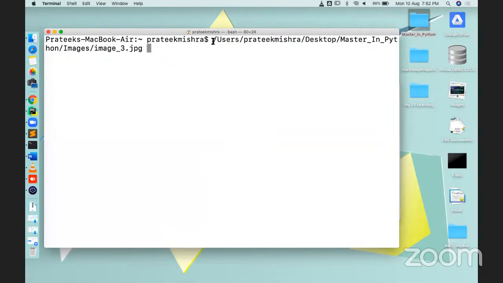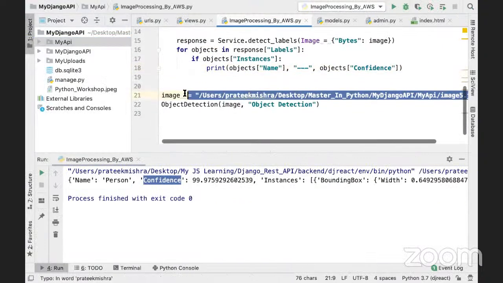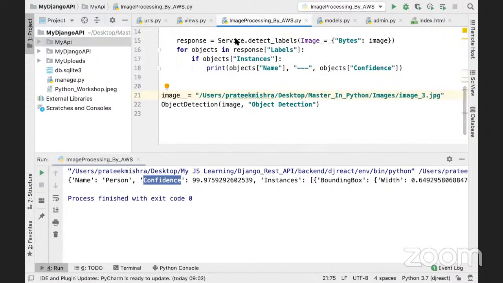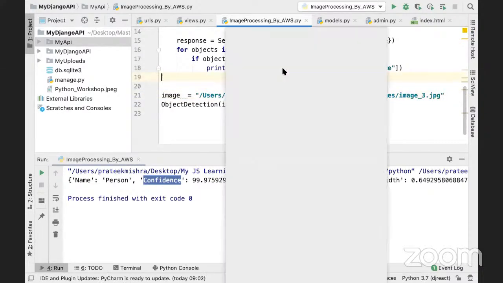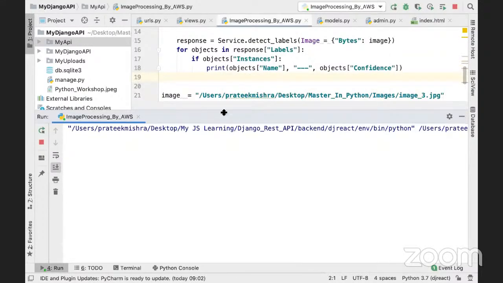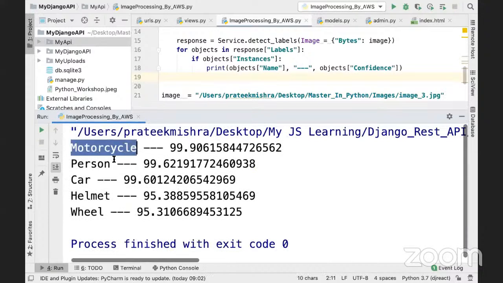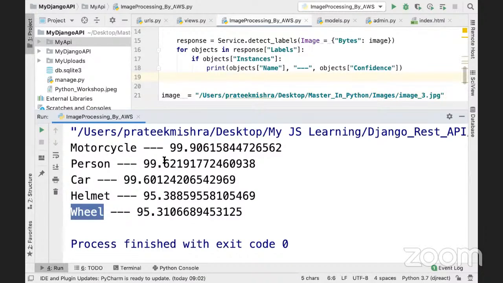I'm going to copy the path of this image, remove the old path, and paste it here. Okay, that's great, guys, right? Now if I execute this, we will get the objects list. That's great, guys. We are getting motorcycle, person, car, helmet, and vehicle. We are getting these 4 or 5 objects, right?